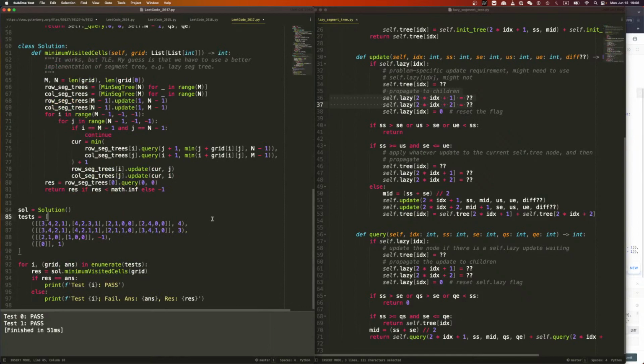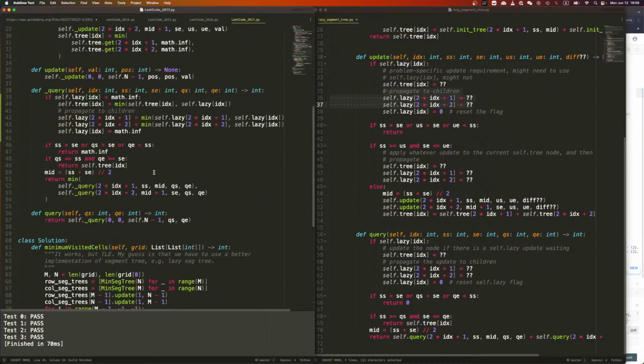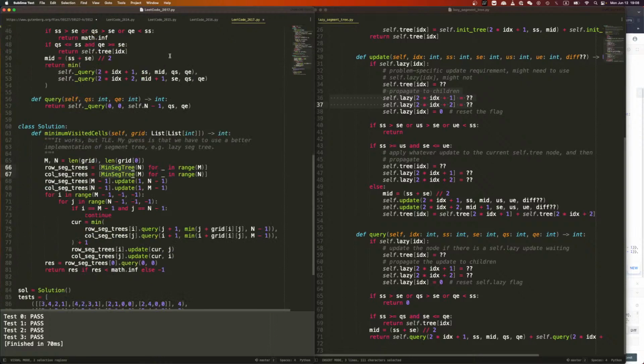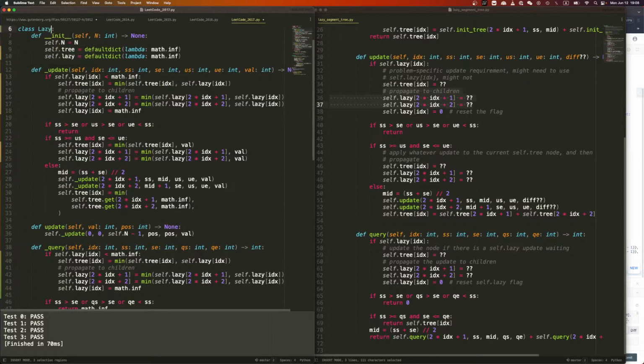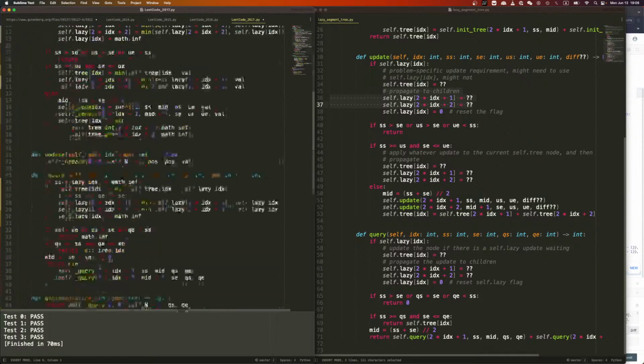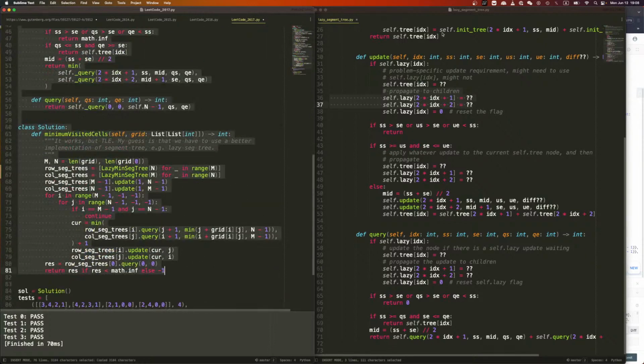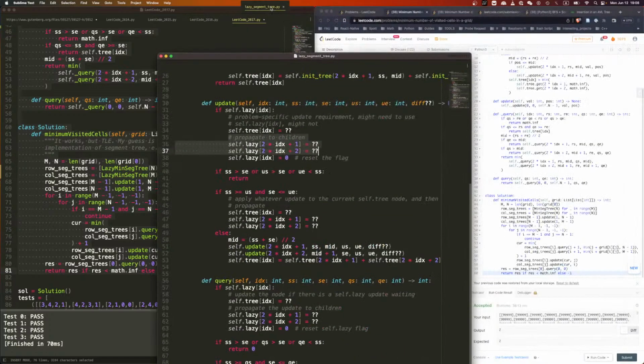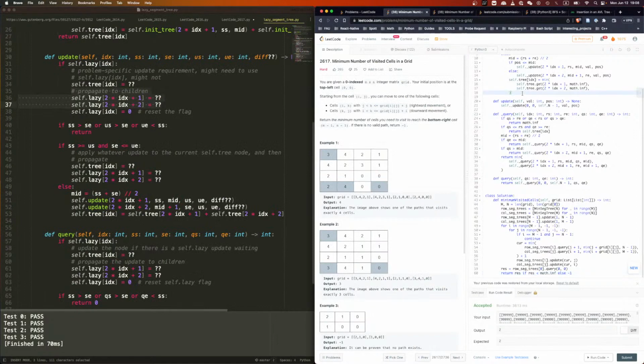Okay, so with this chain, let's see if it still works. Still works. Now it's the question of whether... So this is a lazy. Yeah, let's change its name. Lazy mean seg tree. Do I have confidence it will work? No, I do not. Absolutely not.